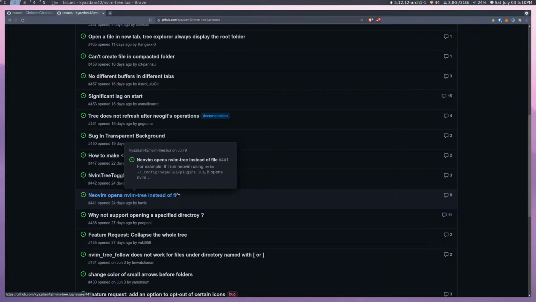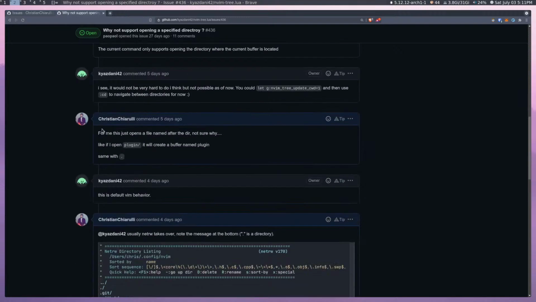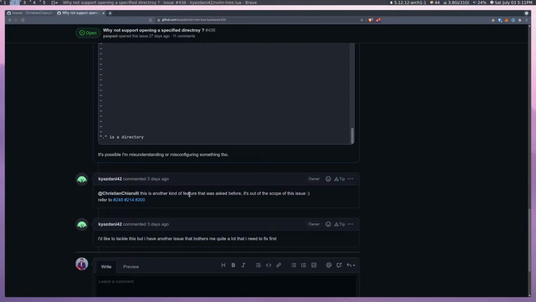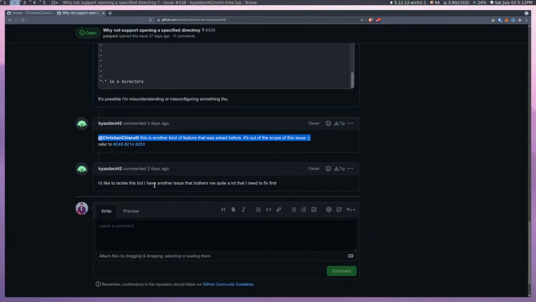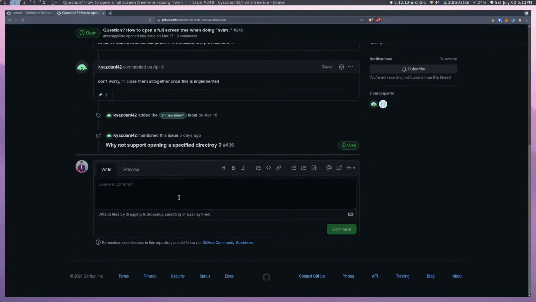Opens nvim tree. NeoVim opens nvim tree instead of file. I think this is the one I commented on. For me, it just opens a file named after the dir, right? It's supposed to open dot, right? And then he was like, this is default Vim behavior, but it's not. NetRW usually does that, right? Okay. This is another kind of feature that was asked before. It's out of scope of this issue. All right. I'd like to tackle this, but I have another issue that bothers me quite a lot. I need to fix that first. Okay, that's fine. Someone should help him. How to open full screen tree when doing nvim dot. Yeah. Does anyone have a solution for this?